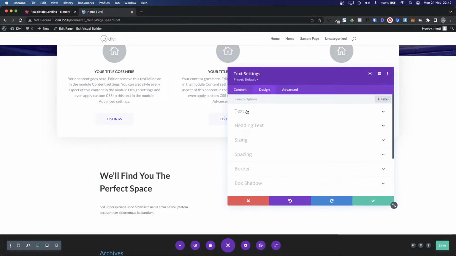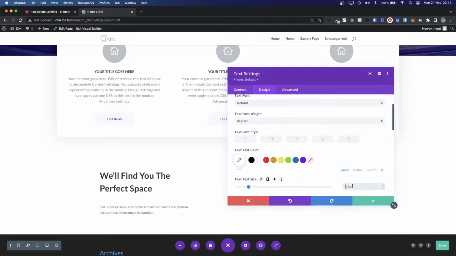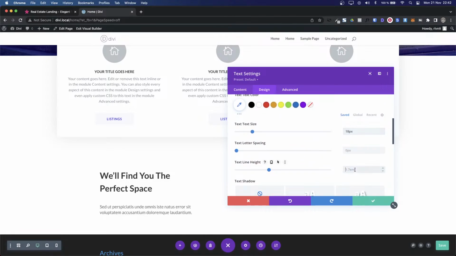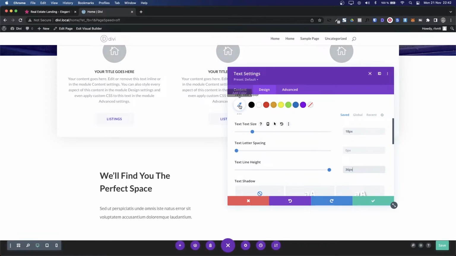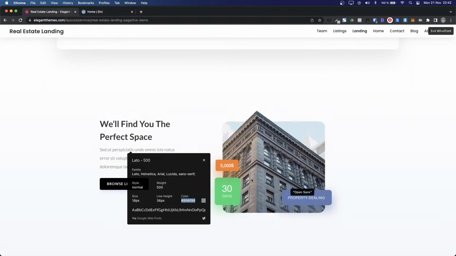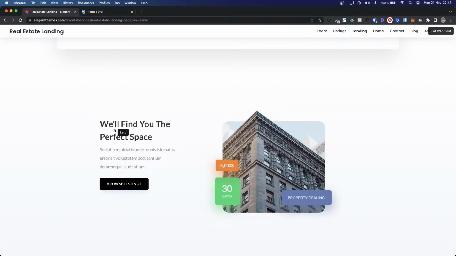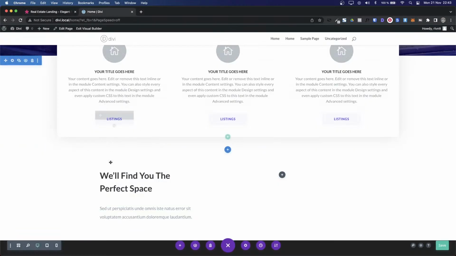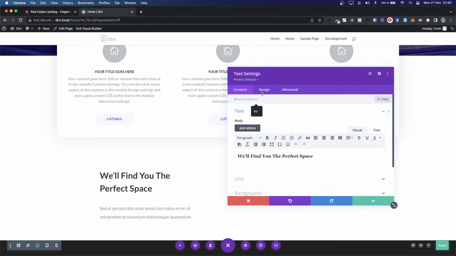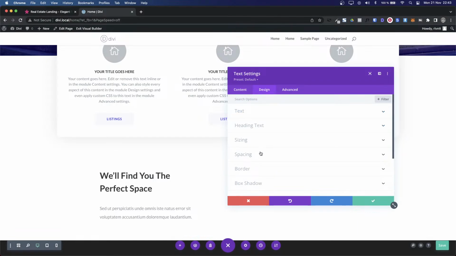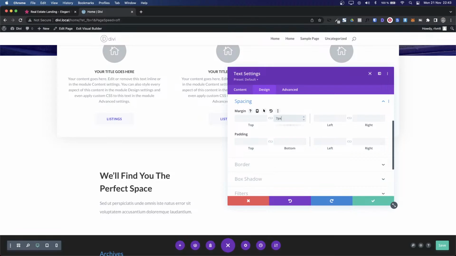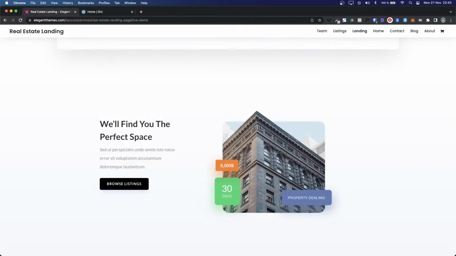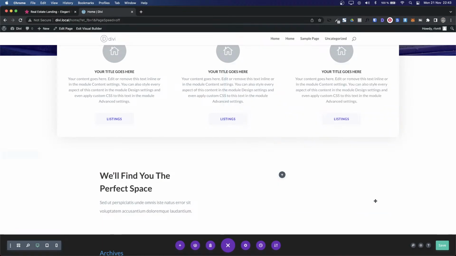So let's go to design, 18, 36, and let's change again pixels. Let's change the color. And probably the margin of this module is not that big, so I'm going to go to spacing and set it to 10, maybe it's 5. Yeah, I think so.